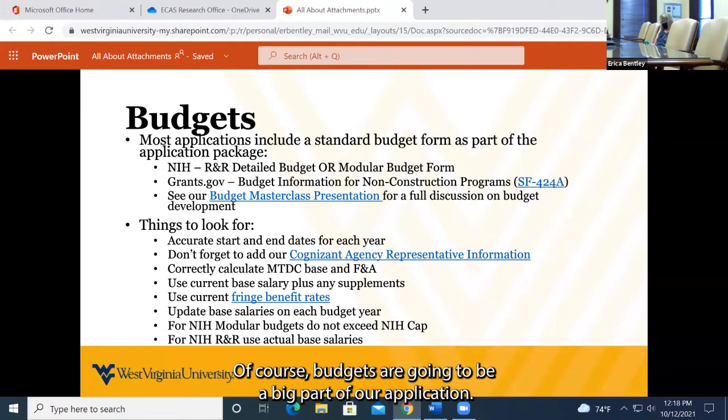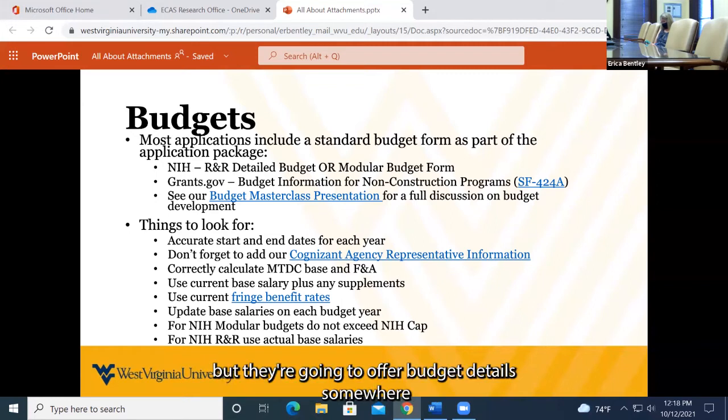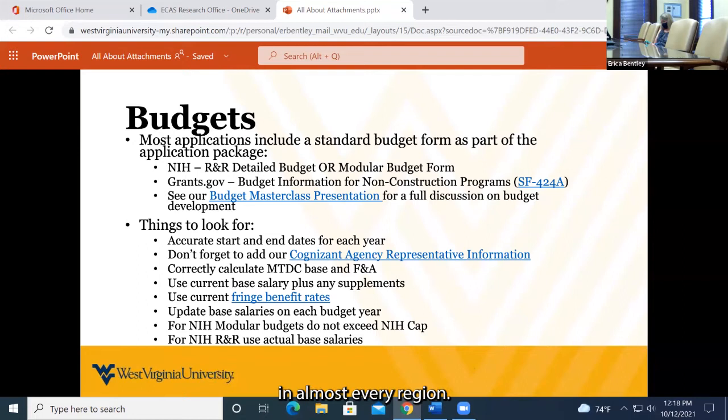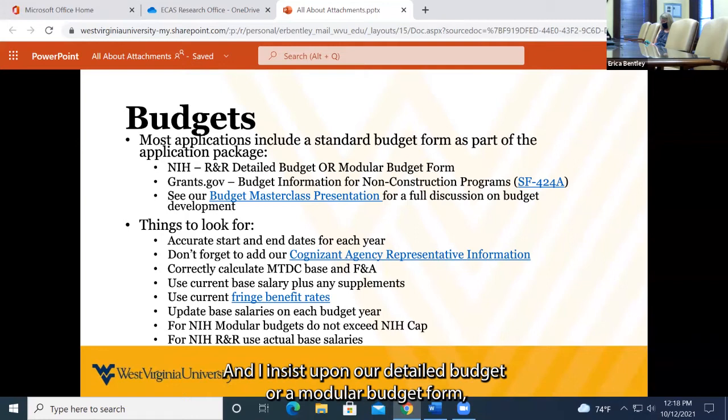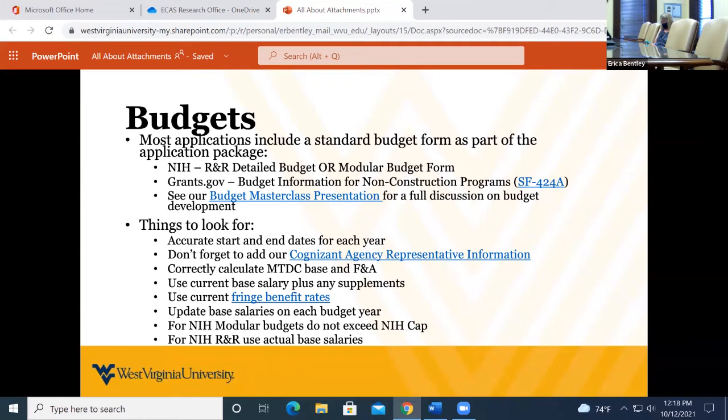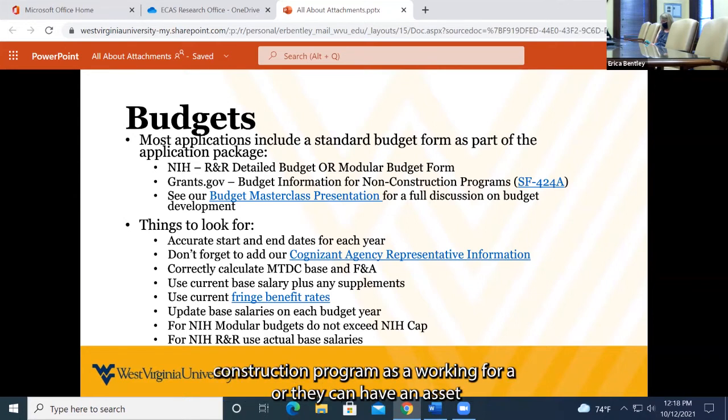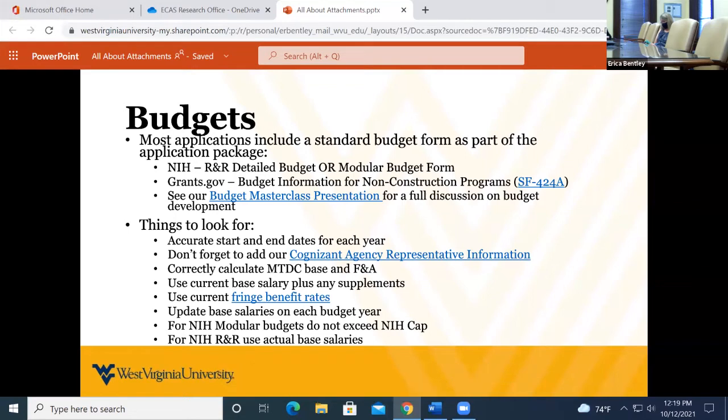Of course, budgets are going to be a big part of your application. Every form is going to look a little bit different, but they're going to ask for budget details somewhere in almost every grant application. They're going to be called different things. At NIH, it's an R&R detailed budget, or there's a modular budget form, which gets even more exciting and complicated. Grants.gov, a lot of times you'll see the budget information for non-construction program, the SF424A, or an R&R budget, I believe they call it.